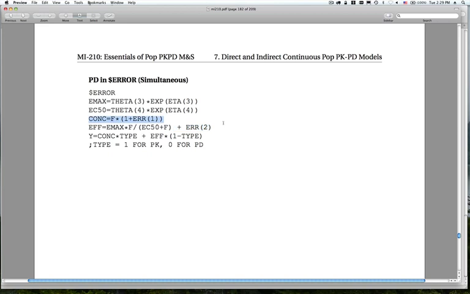So we can make these predictions at every data record. We can make a concentration prediction, we can make an effect prediction. But when it comes down to comparing to the data, we need to be able to link concentration predictions to concentration observations and response predictions with response observations. So here's how you do that.